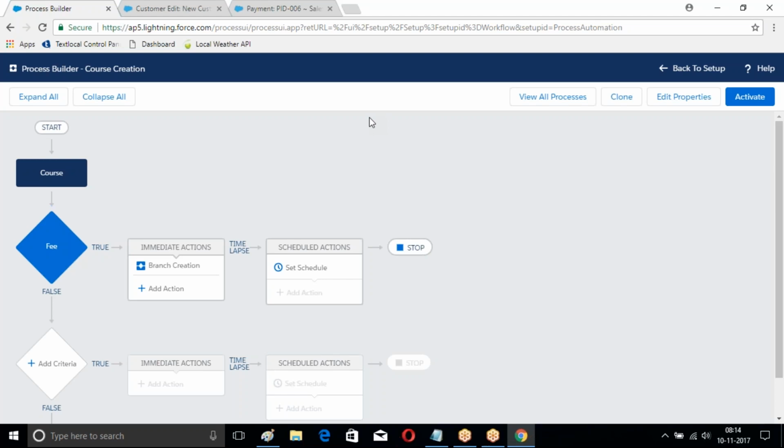Now, what is the difference between approval process and process builder? In an approval process, we need to manually submit the record for approval. Whereas here, when a condition is met, we can submit. One approval process will have only one entry condition. Here, condition 1, process 1; condition 2, process 2; condition 3, process 3. An approval process cannot call another approval process. But a process can call another process. Process 1 can call another process.